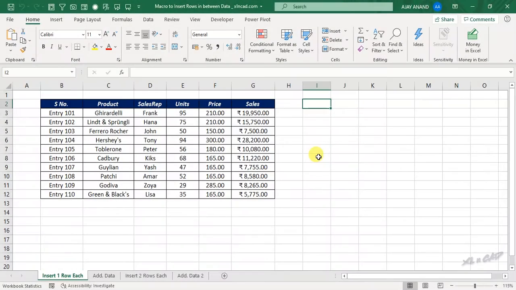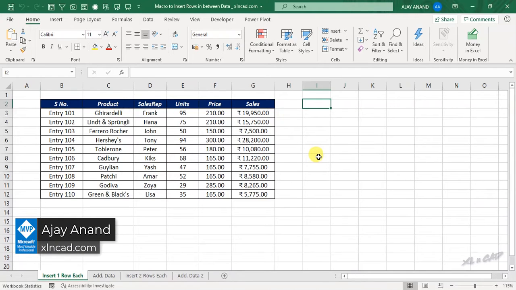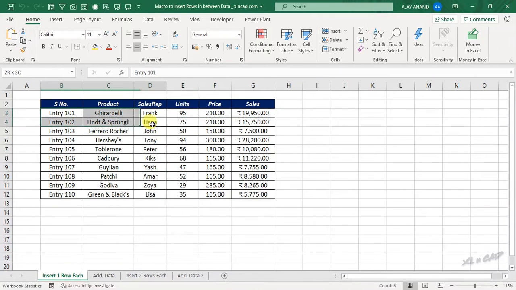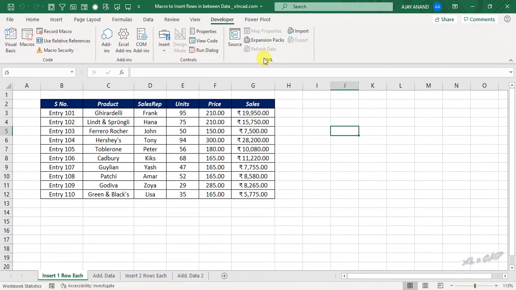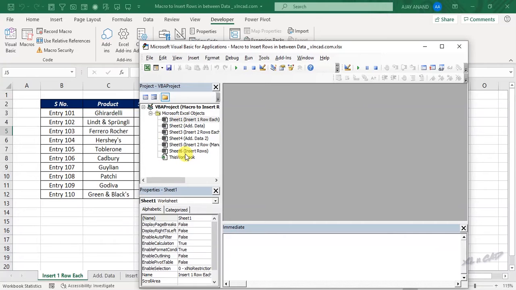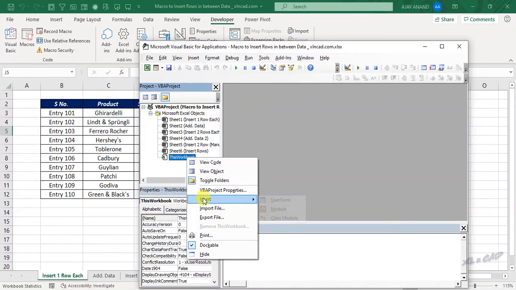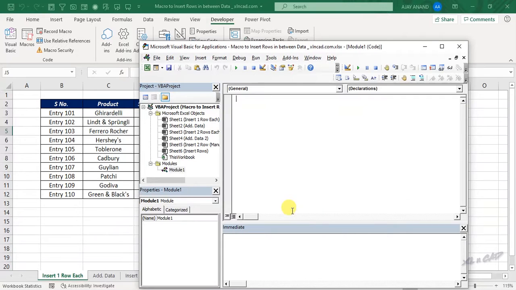In this video, we will discuss a macro to insert blank rows between the records of a dataset. To insert a blank row each, in between these records here, go to the Developer tab, click on Visual Basic. To insert a new module, right click on this tree view, Insert, Module. I will name this macro as insert rows, SUB, insert rows.